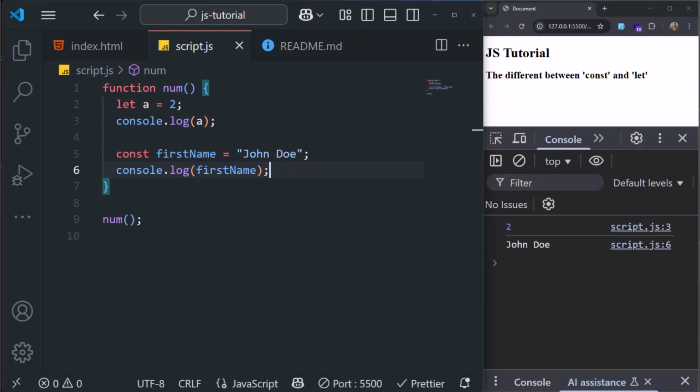This is the reason that we say that they are dependent on their scope. So scope determines where a variable can be accessed in the code. Both const and let are block scoped, meaning that they exist only within the curly braces or brackets, I don't know what you call them, in which they are defined. Outside of that block, they are inaccessible.